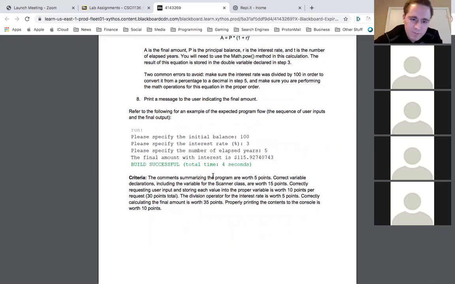Right now, one thing I'll note is that you're going to see these rather weird, very precise answers for your math calculations. Obviously, when you're dealing with money, you're probably never going to see it quite this exact. Eventually, a couple weeks from now, we're going to see a way to format our output to clean this up a little bit more. But for right now, you don't have to worry too much about that. You can get an answer like this, and that's perfectly fine.